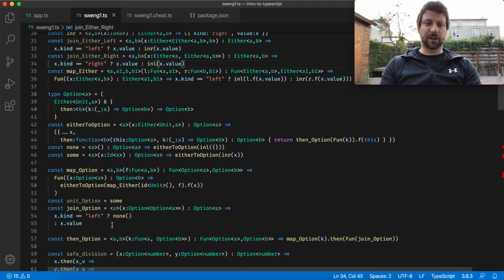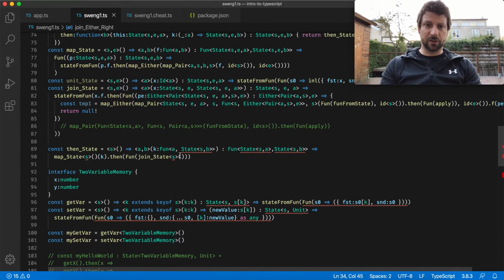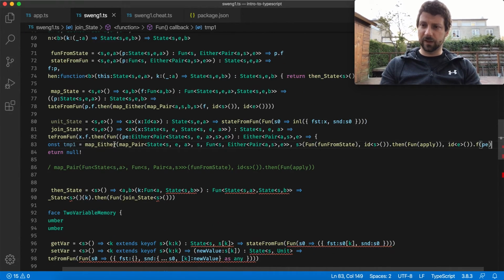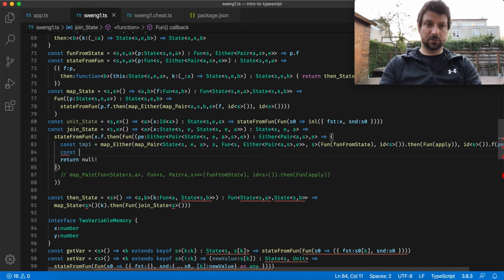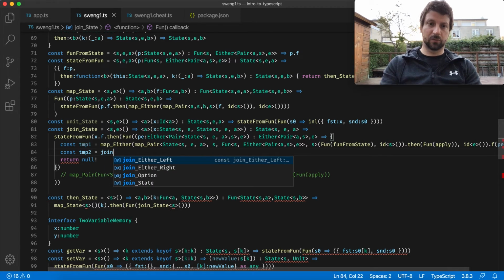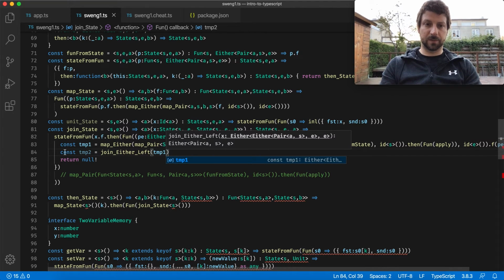I'm going to skip the fact that join option should just be join either right in our case, because I want to jump right away to the fact that this temp1 either blah blah, I can pass it through join either left, and well, let's see what happens.